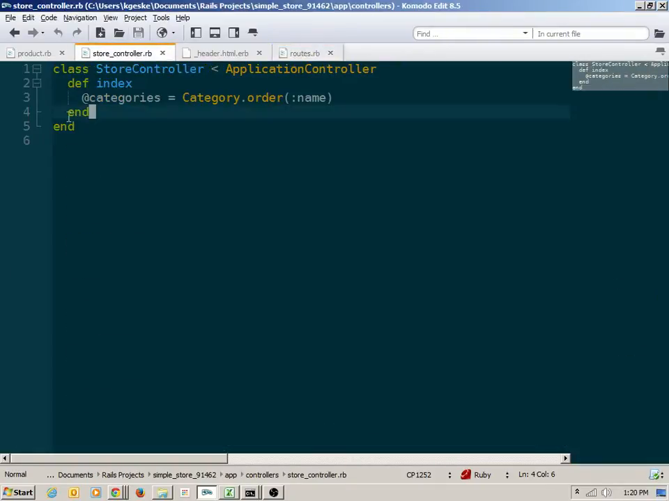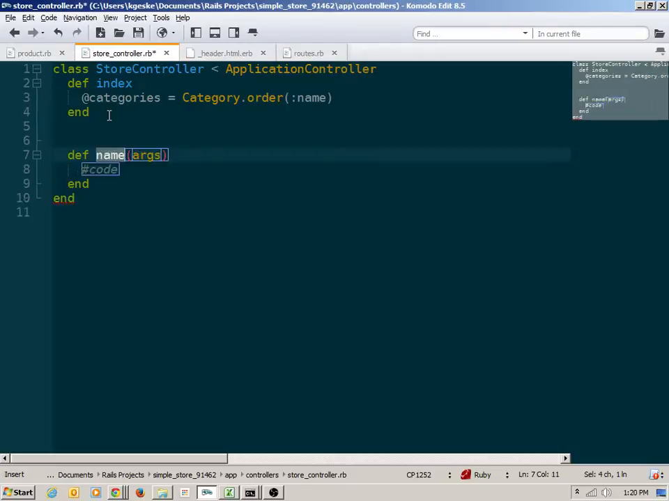So right now I have a single action inside of the store controller, and all it does is just load up all of our categories. And inside of the index view, it's going to loop through those categories and render the products that are associated with the categories. I need two new actions. I want to have one action called search, and this is going to be the action that displays a search form.